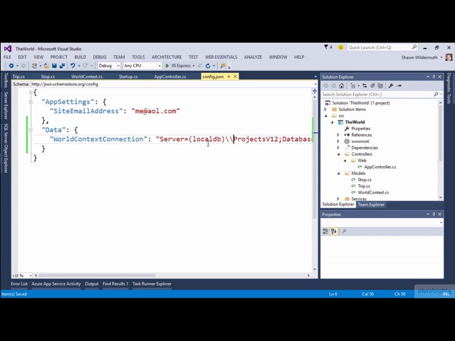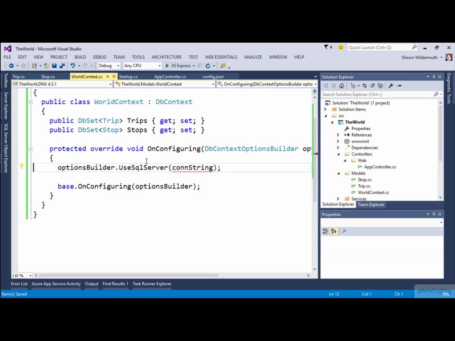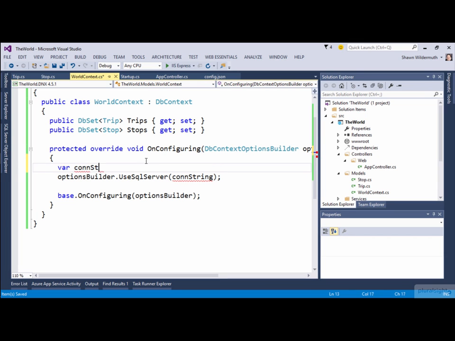So now that we have this, how do we actually use this? We're going to actually build the connection string here in code by reading it from configuration. So we're going to go to Startup, Configuration, just like we got the configuration earlier for the email address. We're going to do the same thing here.